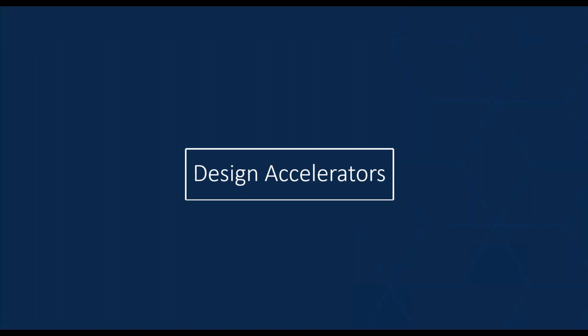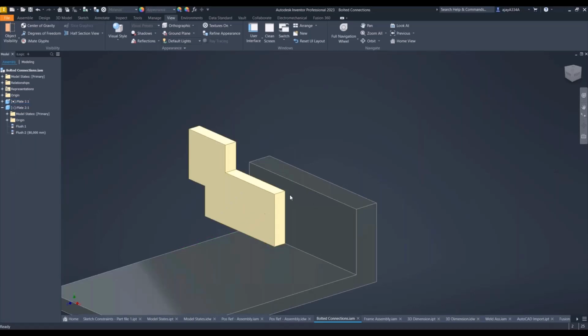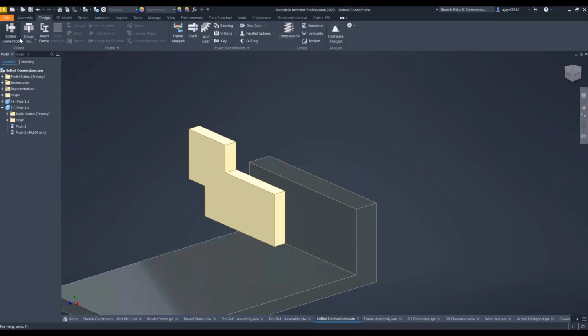I'm pretty sure most of you know about these. In the assembly environment, we'll talk a little bit about the bolted connection that comes in the assembly environment. This is just a random couple of plates that are previously done. In here, you can go to design, and under design, you've got a whole bunch of design accelerators, where you would also find the frame generator.